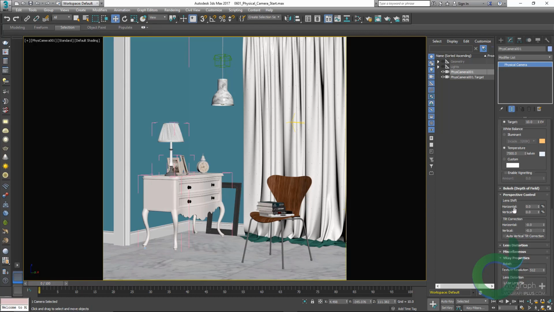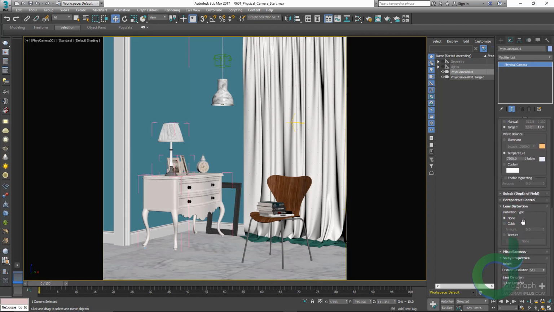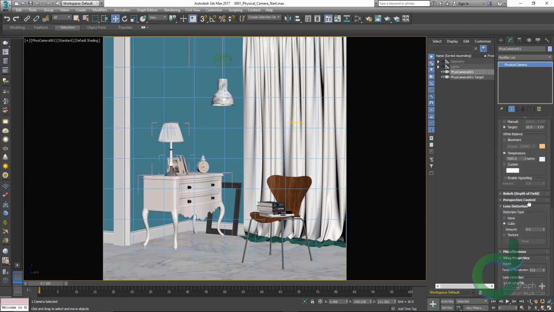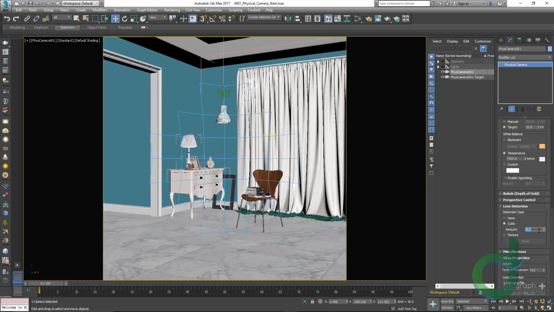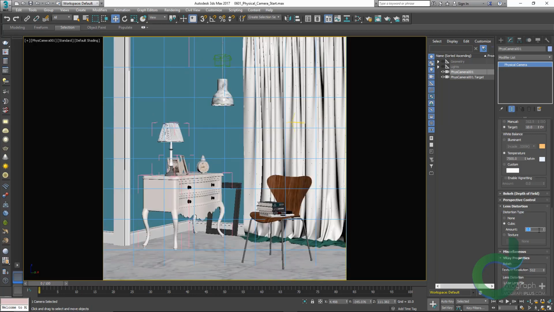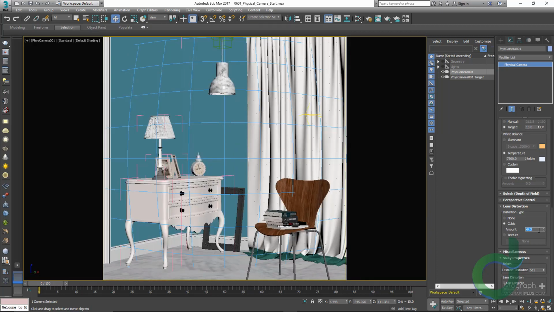In the lens distortion rollout, you can control the lens distortion of the camera. When set to none, no distortion is applied. Next we have cubic distortion. Positive values introduce pincushion distortion. Negative values introduce barrel distortion. In pincushion distortion, the greater the distance from the center of the image, the more lines warp inward toward the center. Pincushion distortion also vignettes the image to a level. In barrel distortion, the greater the distance from the center of the image, the more lines warp away from it.